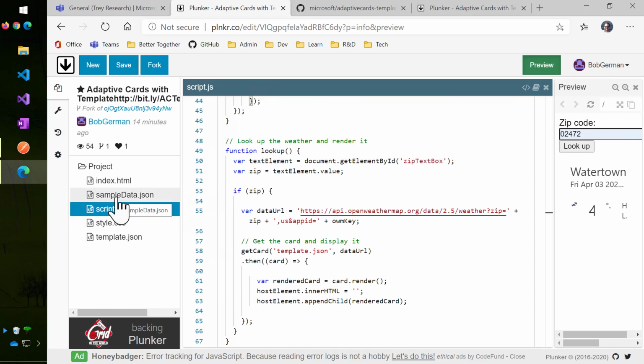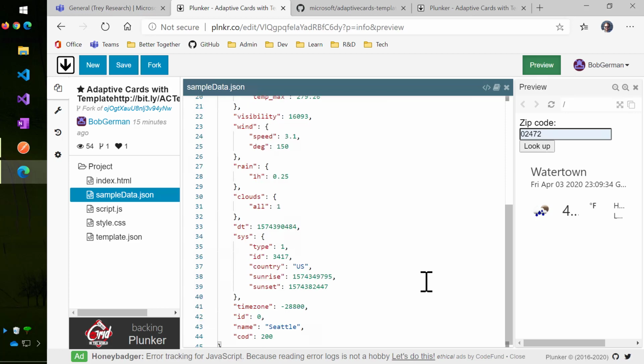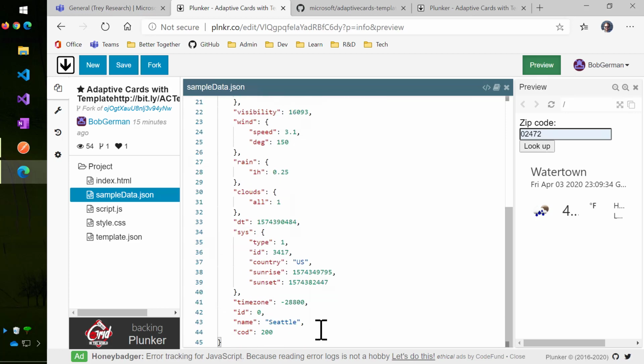So let's look at the data. Here's some sample data. It's not the current weather, but it was the weather at one point. And you can see this is just what comes back from Open Weather Map. So for instance, notice that there's a name here, which is the name of the city.